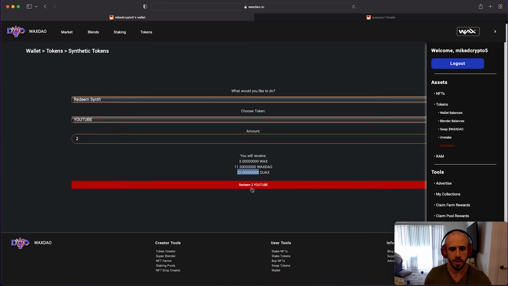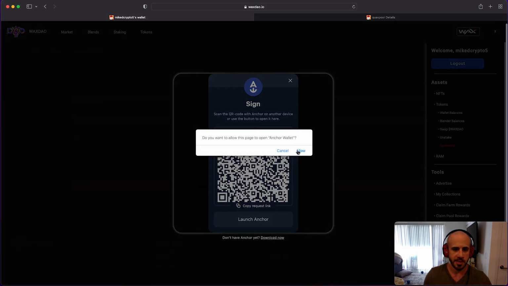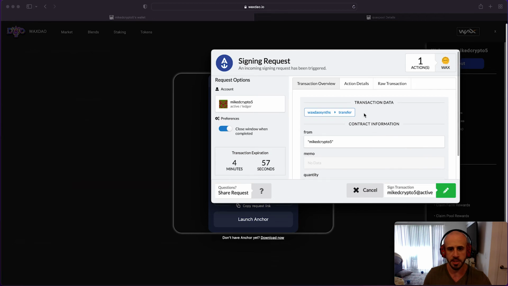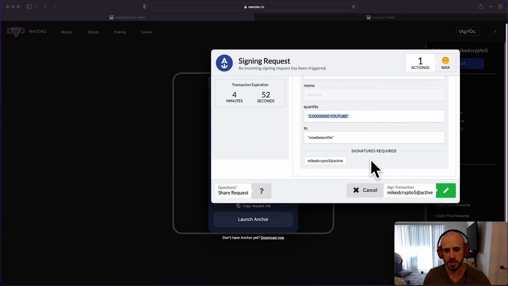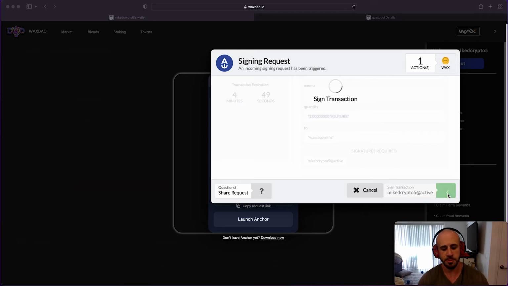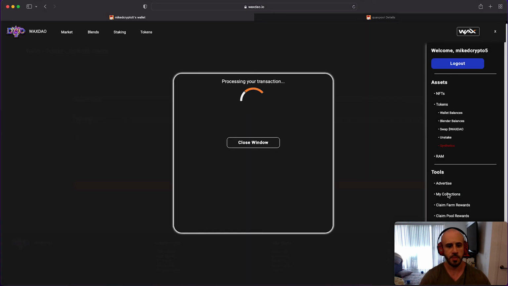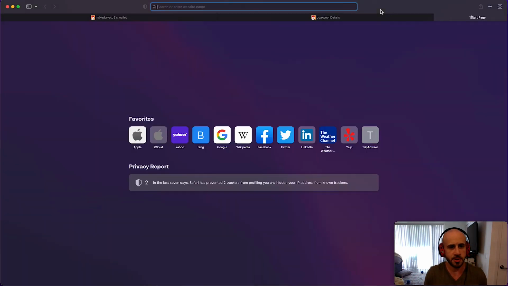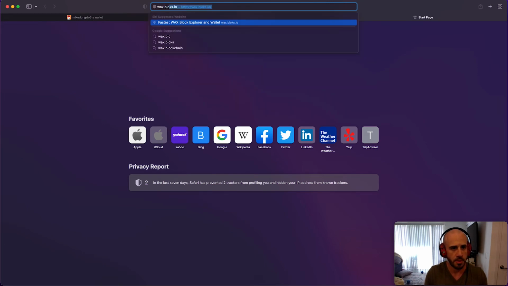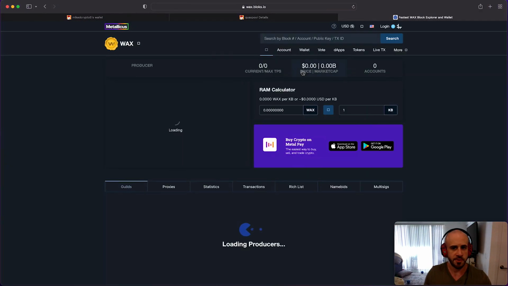And if I click on redeem, it's going to ask me to sign. And it's basically asking me to transfer 2 of these YouTube tokens to the WaxDAO synths contract, where it will send me back the respective tokens that this is supposed to represent. So that's going through right now. And my tokens have been redeemed. That's the correct message in this case. So if I go to blocks now, I should have 1 of these YouTube tokens left. And I should have some of these other tokens that have been transferred to me.